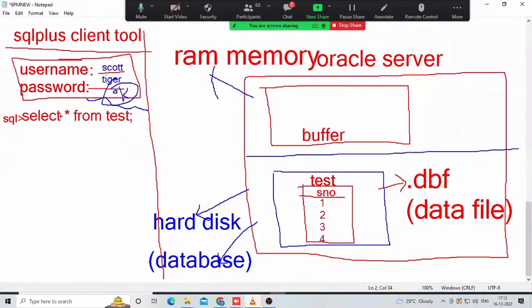Don't worry, we are learning these languages. Now check it out. It is a SQL language command. Whenever I type a command like select star from table name, you might think this tool directly interacts with the hard disk where the table is available, and the table is retrieved directly from the server and displayed in this tool. No, that is not possible.